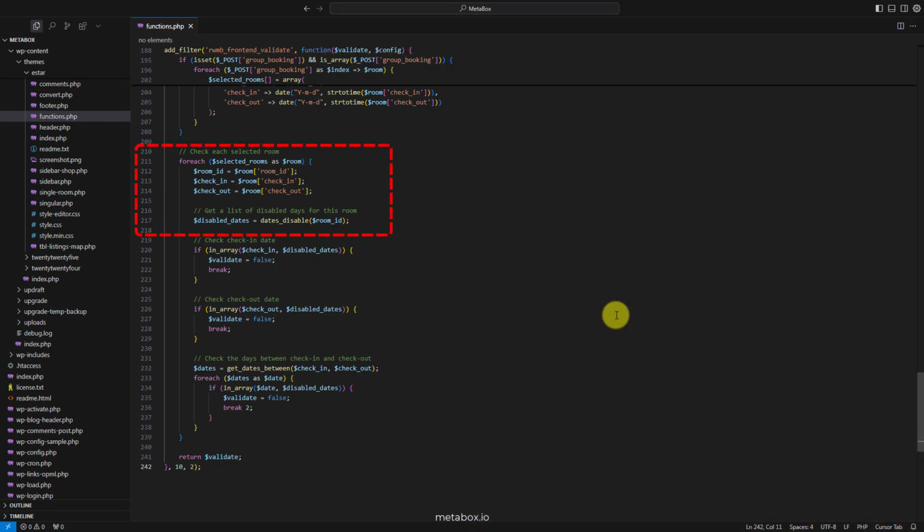This part loads all disabled dates for each selected room using the Dates Disable function. Here, it checks if either the check-in or check-out day is already booked. If yes, validation fails immediately. Finally, this section checks all the days between check-in and check-out. If any of them overlap with disabled dates, the booking is rejected. That's it for creating the functions.